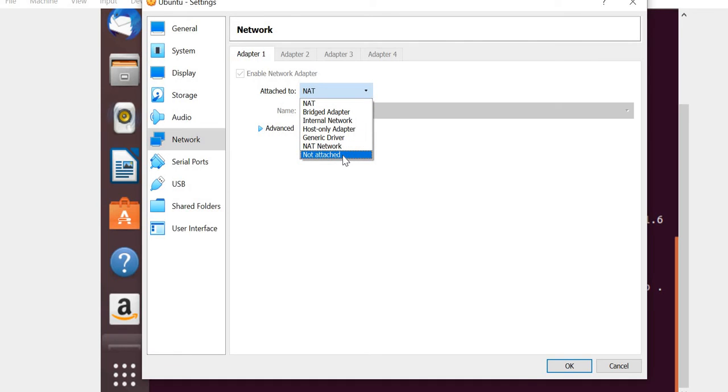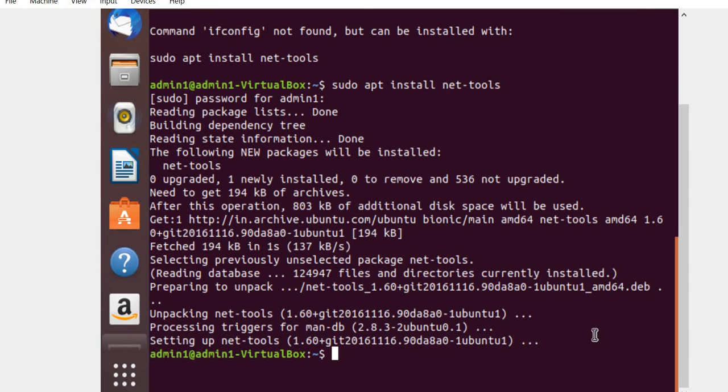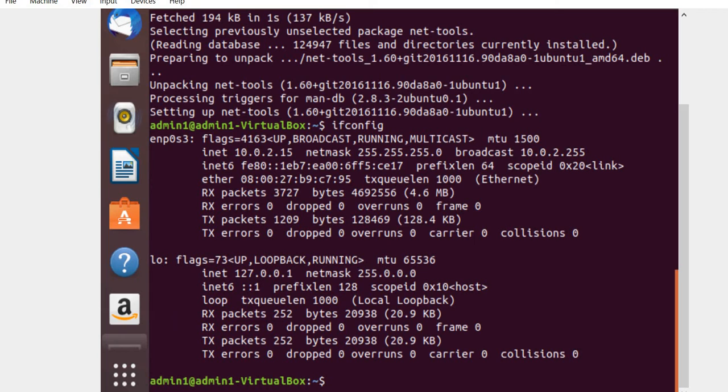It says not attached, which means the NIC is not attached. By default, it is in NAT. It has taken the NAT network already. As of now, my internet is connected, so you don't need to do anything. If you put ifconfig here, you see you have a network adapter of enp0s3. This is the network adapter. The IP configured is 10.0.2.15, and your subnet mask is this one.